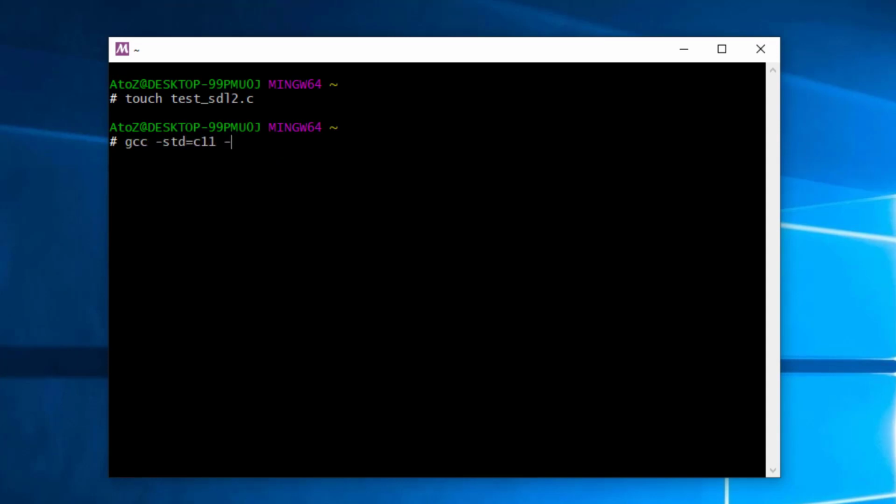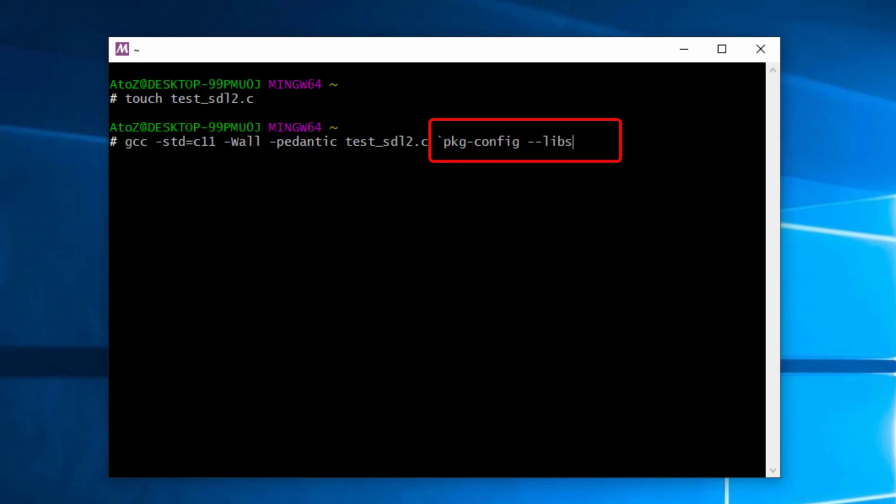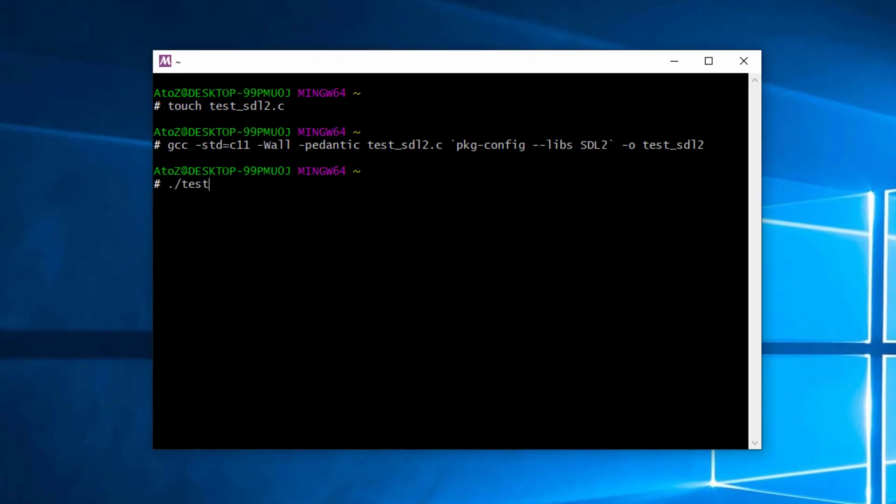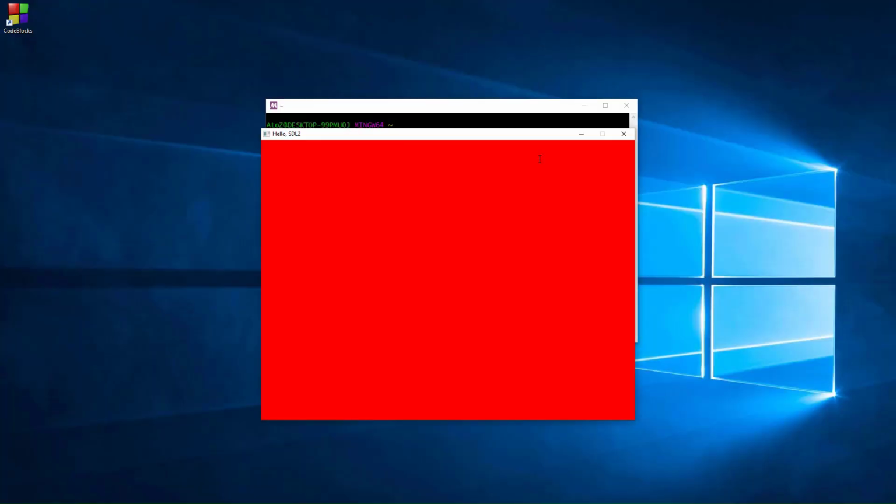For compilation, we'll use the GCC compiler and enforce the C11 standard. The important part is how we use the pkg-config command to insert the required SDL2 library. Please note that we are using backticks to surround the pkg-config part. Now we can run the test SDL2 executable. If I press C on my keyboard, the background color changes randomly.